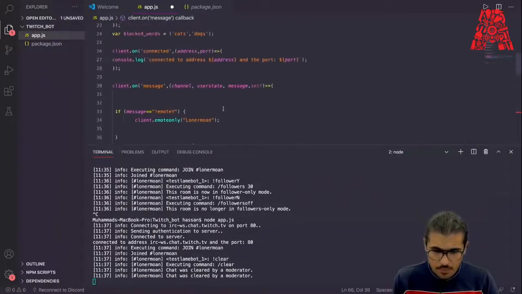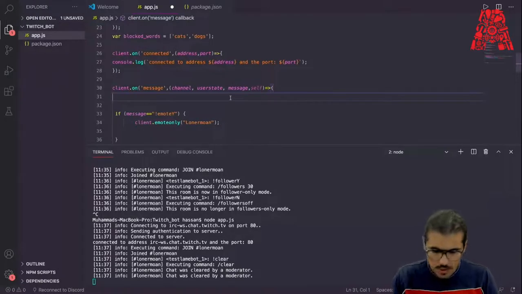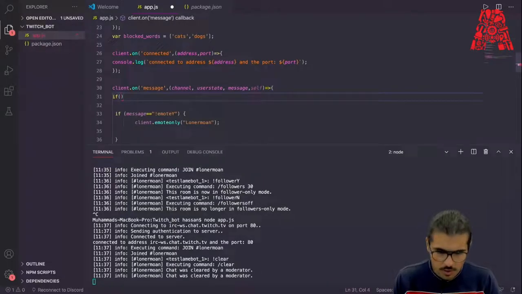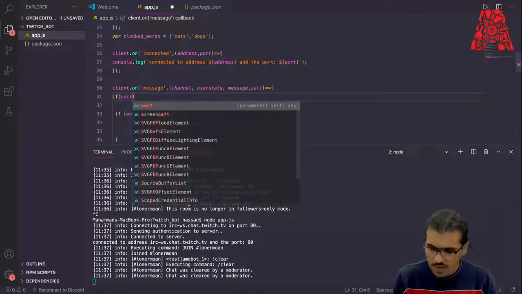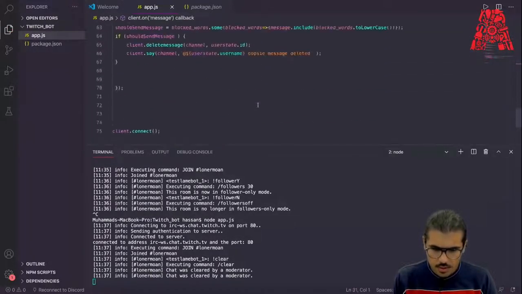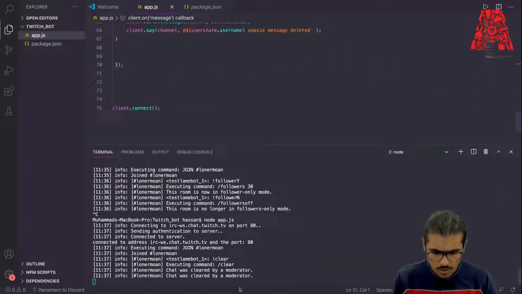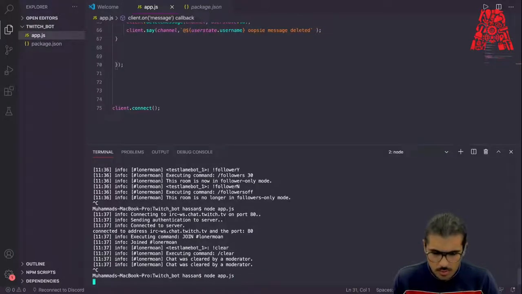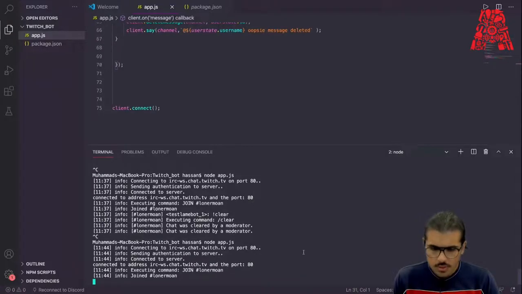And also another thing I forgot to add, because I was noticing I saw two kind of connotations. So if self, then it should return. So basically, if the message is from yourself, it should just return, it shouldn't check. So I can add that. And here's hoping that this works. Run the bot. The bot runs.